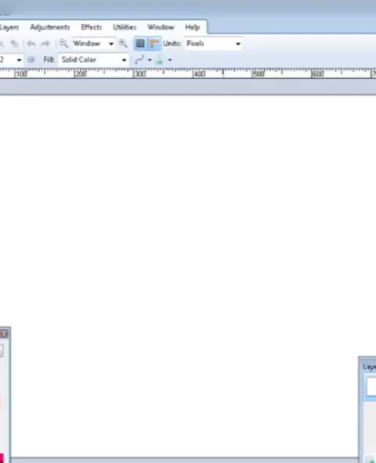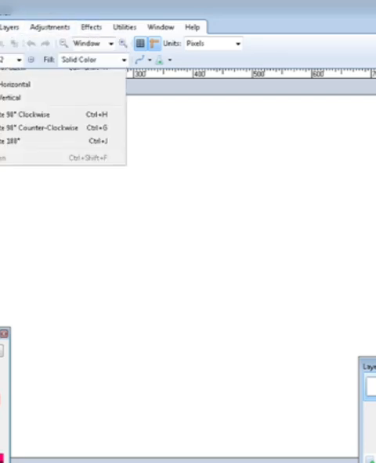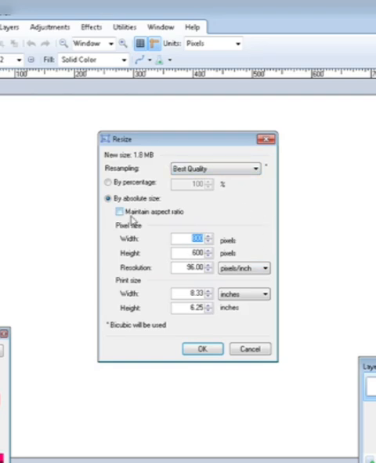Now if you have a budget of absolutely zero and you need to make one yourself, you can download a program called Paint.net, and that's what you see in front of you here. And you can create a basic one yourself, which is what I'm going to do. I'll just show you how you can create a quick one here. First of all, open up Paint.net and go to Image and Resize. And now we're going to have by absolute size here, make sure Maintain Aspect Ratio is unchecked. And then here we're going to put 250 by 85.